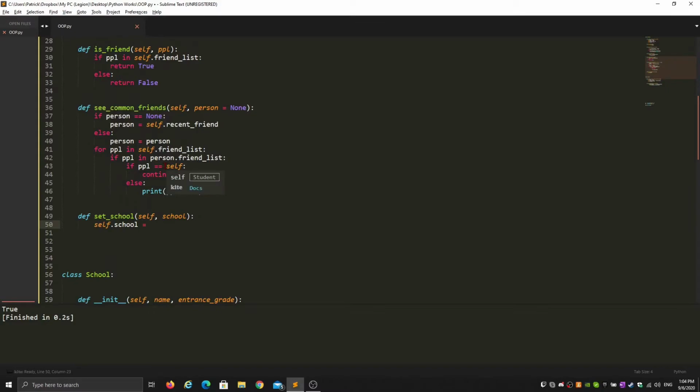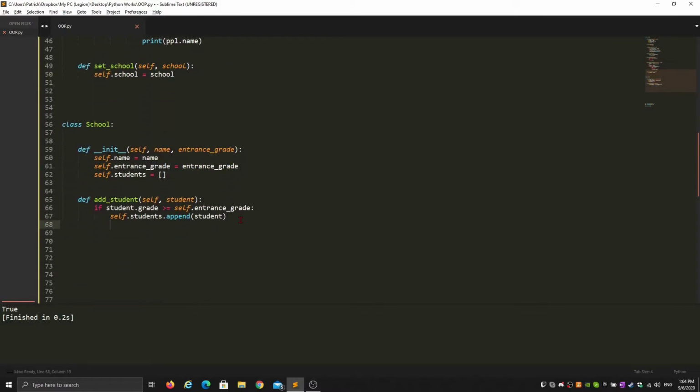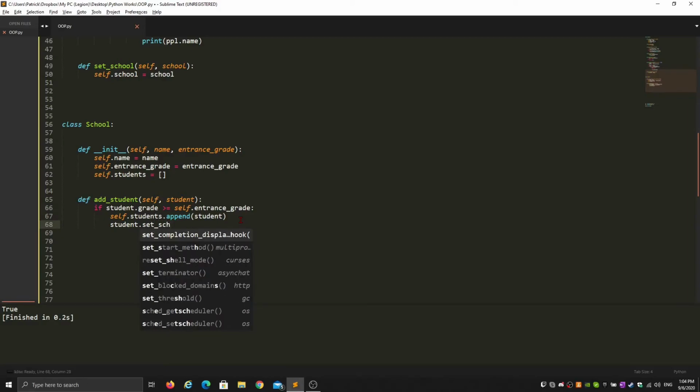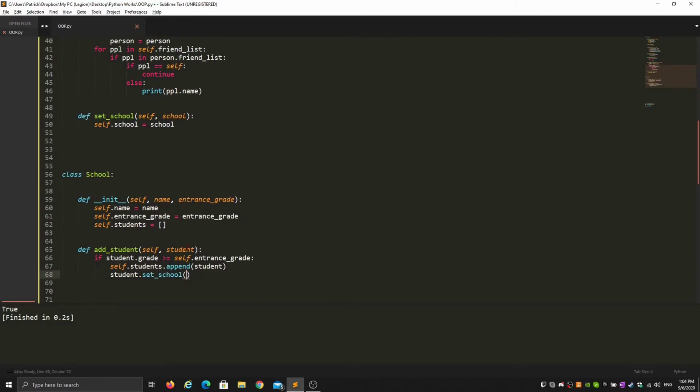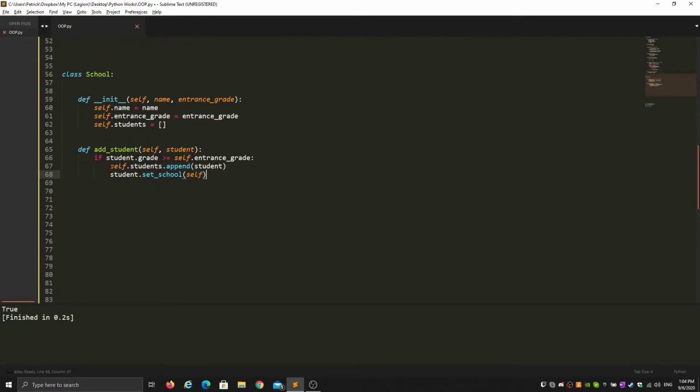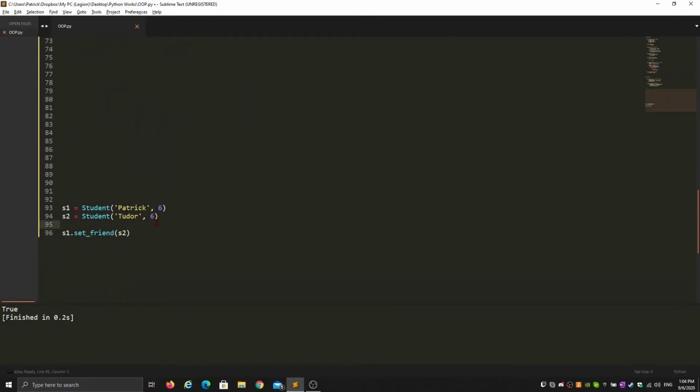We're going to set it as this school which we pass in. So we're passing it right here, and you'll see how we'll pass it. So student.set_school, and we're going to set this school as self. So this instance in which we're talking about, which I'm actually going to make now.